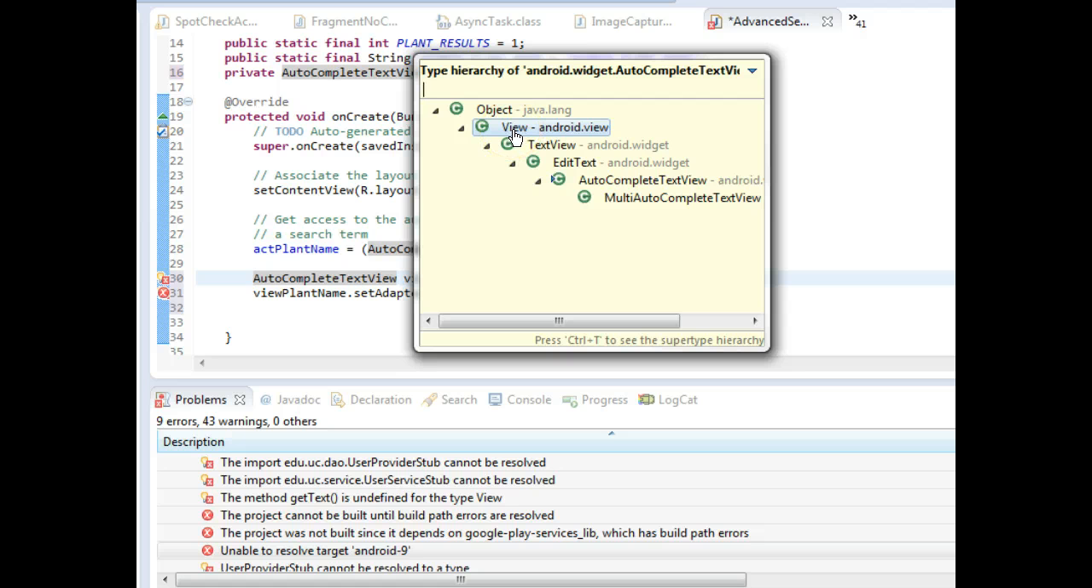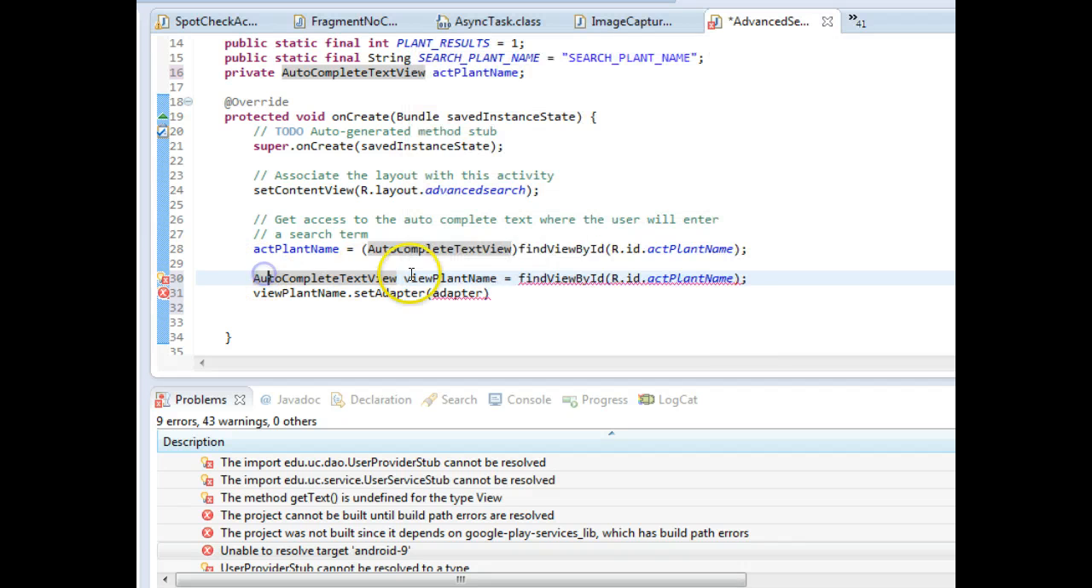That means it has at least as many methods available as view and probably more. It's a more specific type. So to go from a general type to a more specific type, I have to cast. I have to acknowledge that I'm going from a more general type to a more specific type through a cast. It's just something as a programmer that I have to acknowledge.